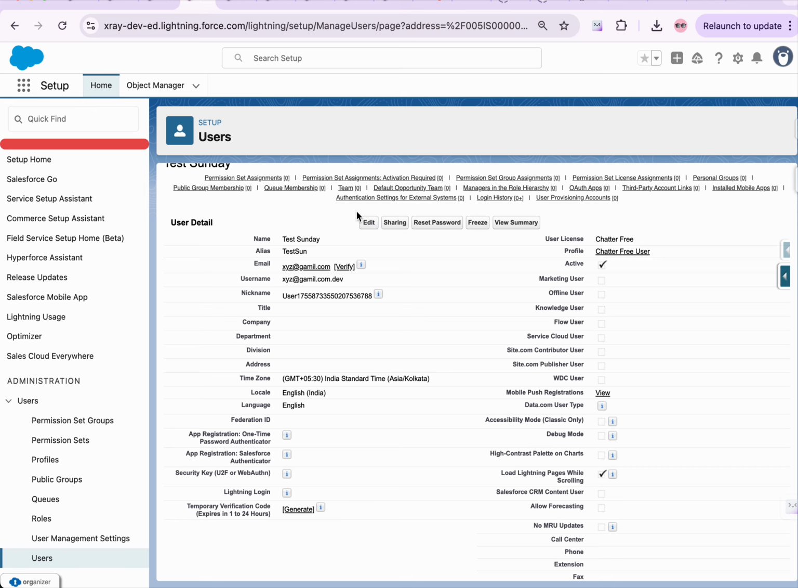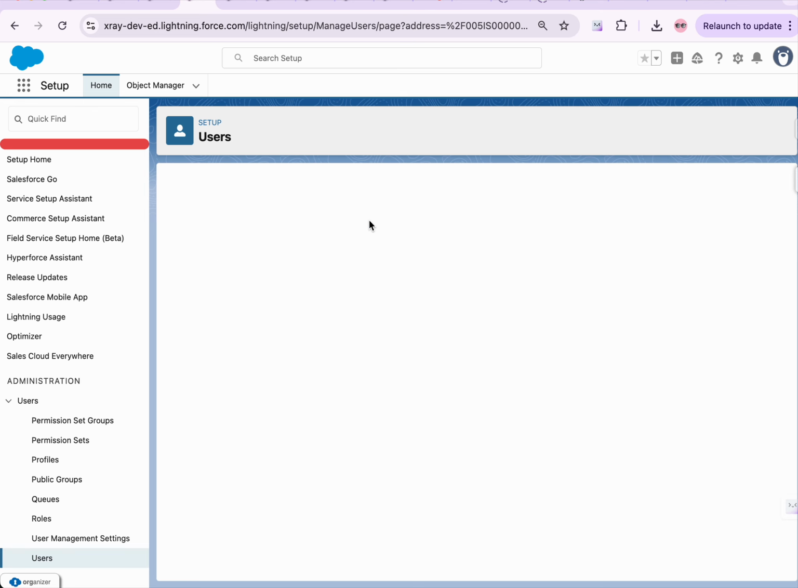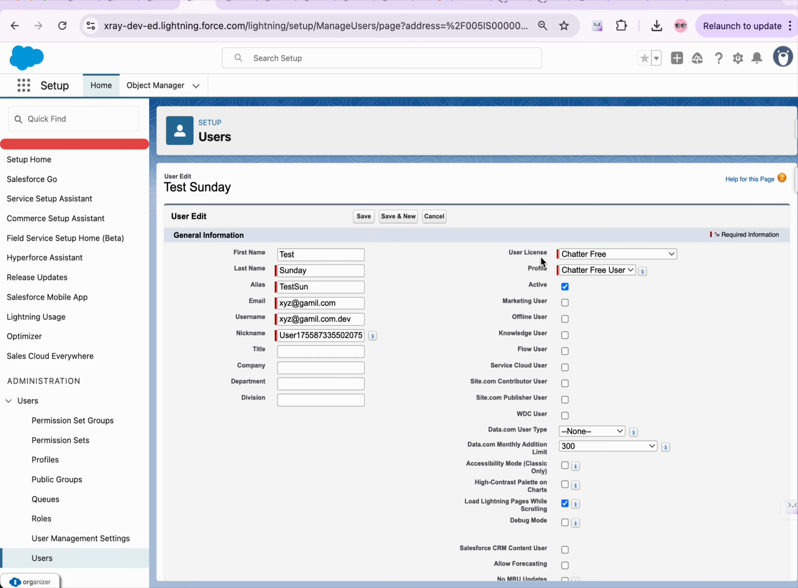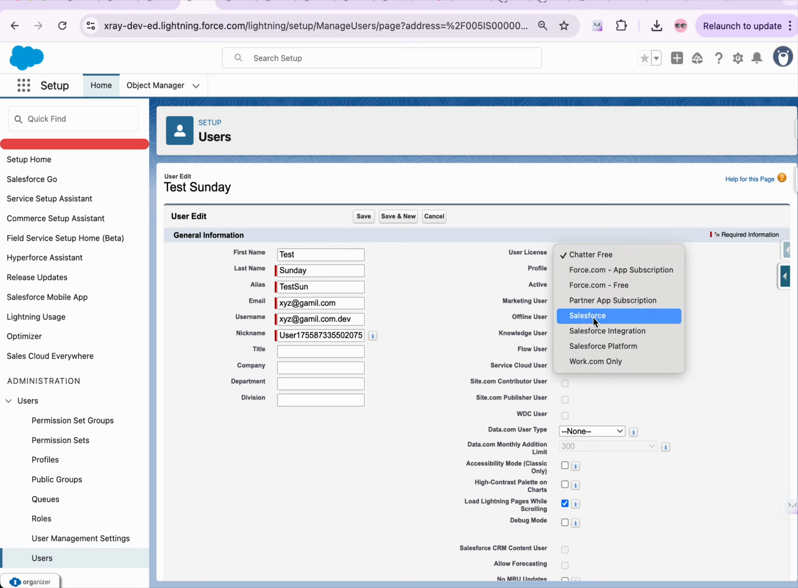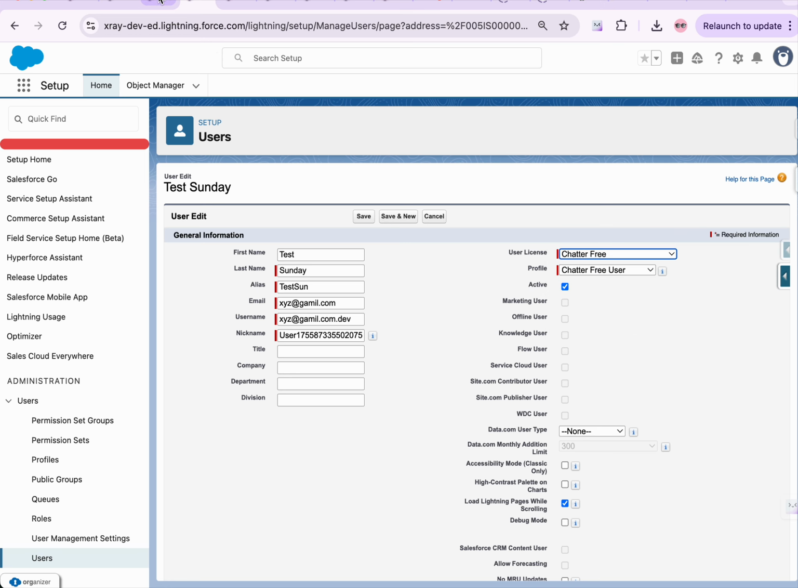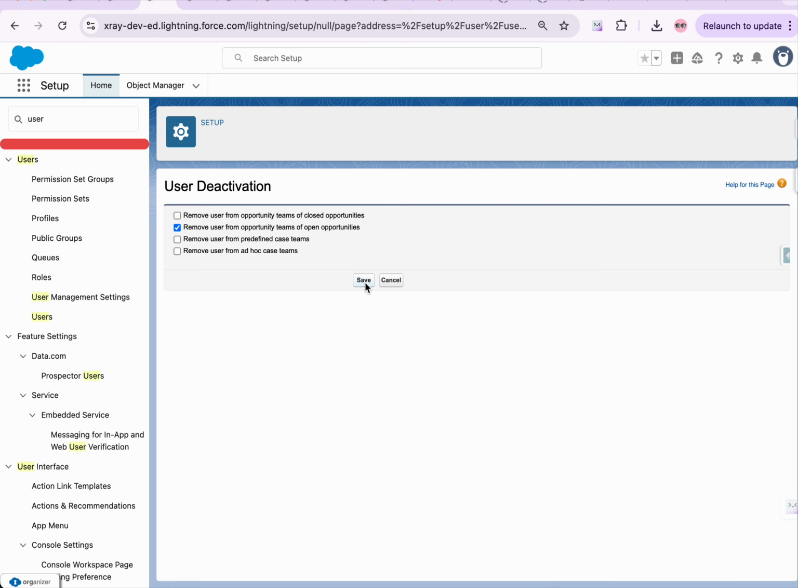Okay. So suppose you want to edit anything, you can again come back and click here, and we can change. If you want to change the license, right now you see that, right, Salesforce is coming here. So why is it coming? Because we have deactivated one active Salesforce license.